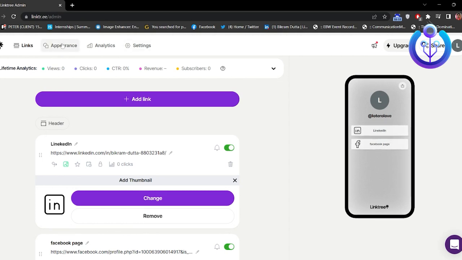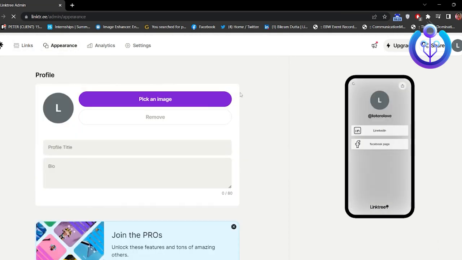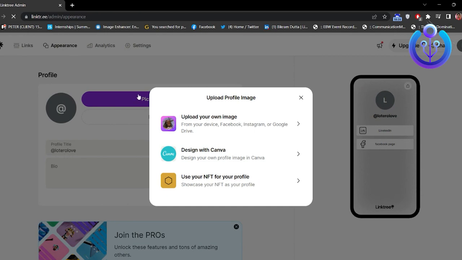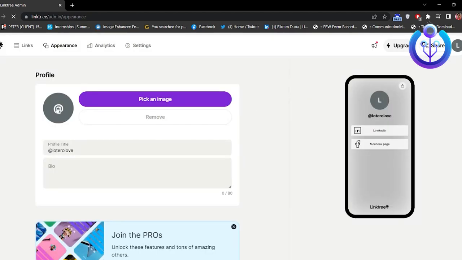At the top, you will be getting many options like appearance, analytics, settings. Let's see what appearance have. So here you can describe yourself, pick an image if you have. You can set that logo, you can set your profile picture here, put your bio if you want, and your profile title is already there.